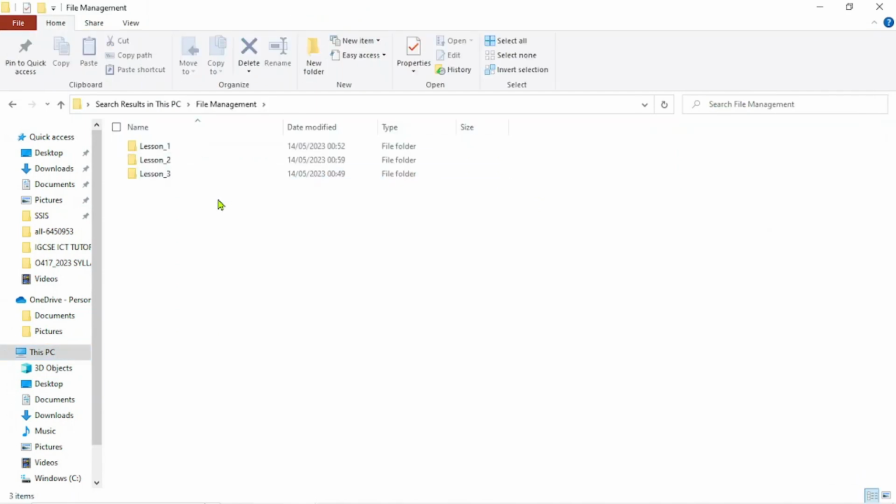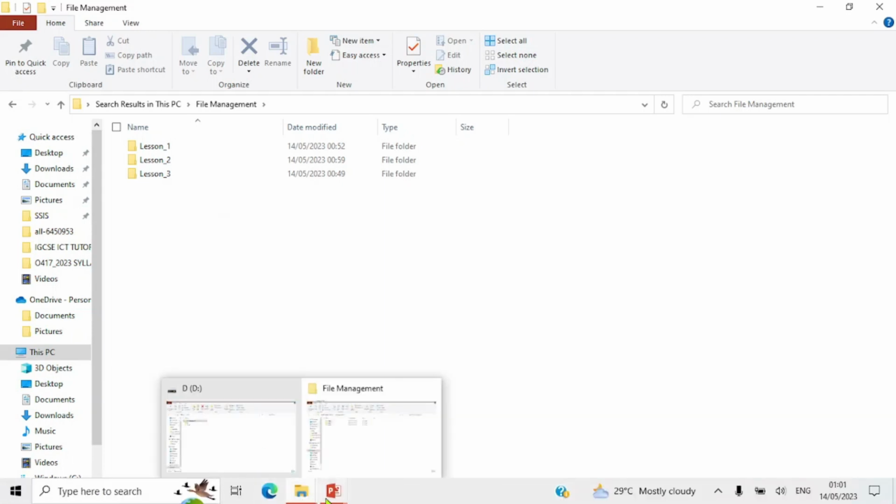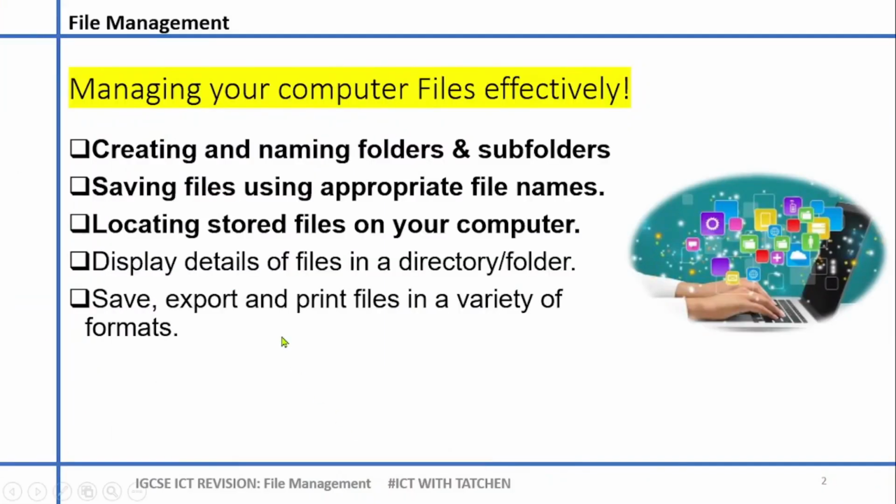So you can actually always locate files, whether they are videos, images, documents, no matter what they are. If you know the file name, you just have to search it. If you don't know the file name but you know exactly where your file is located, you go there and you find it. So this is how you go about locating stored files on your computer.